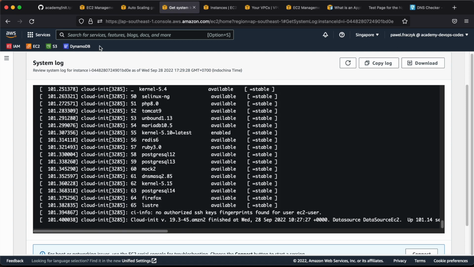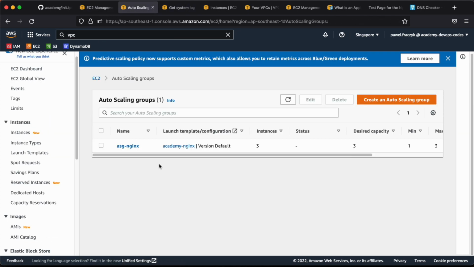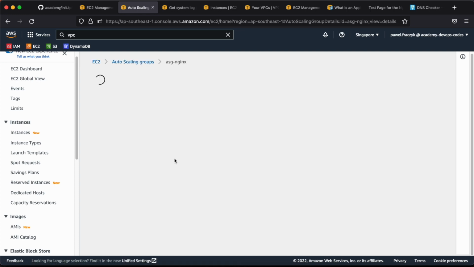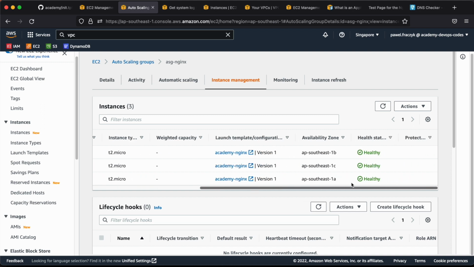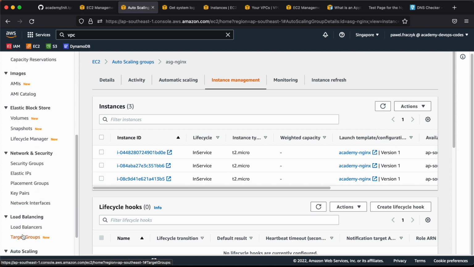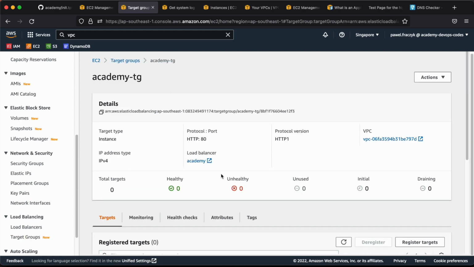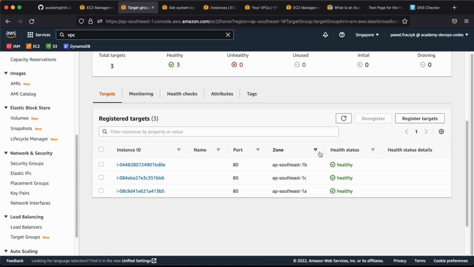Cloud init finished successfully. So we have the auto scaling group. We have 3 instances. They are healthy now. Let's recheck it. And yeah, now we have 3 healthy instances. It might have taken some time to go. Anyway, we have 3 healthy instances.